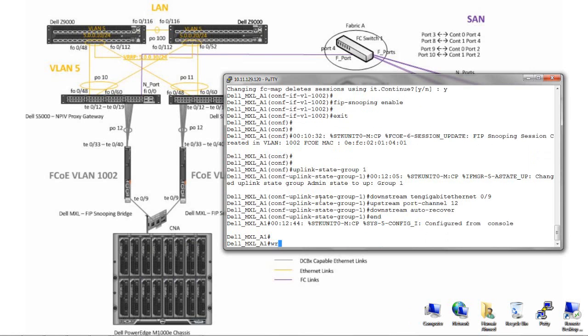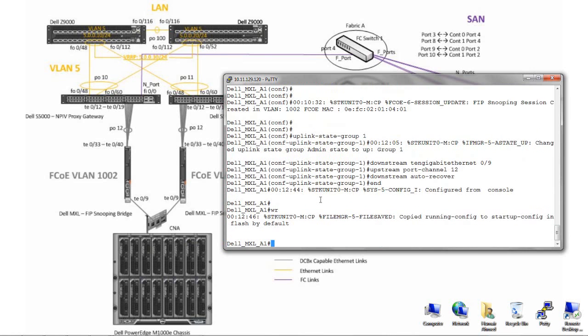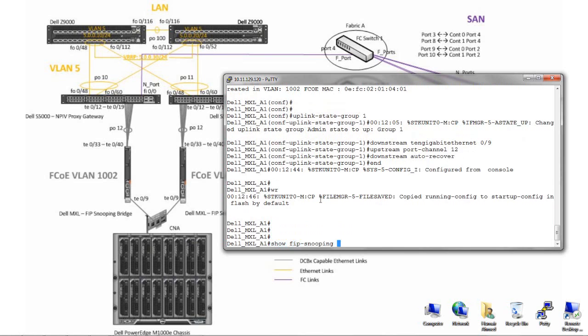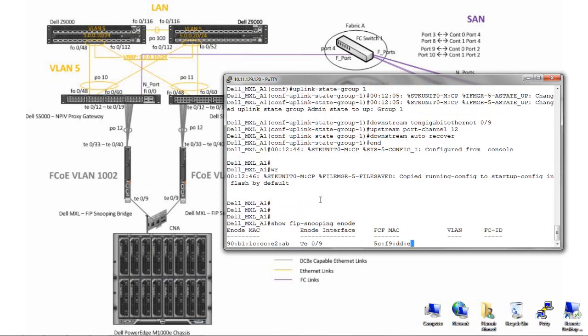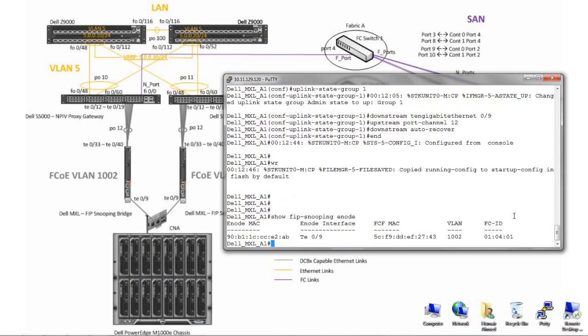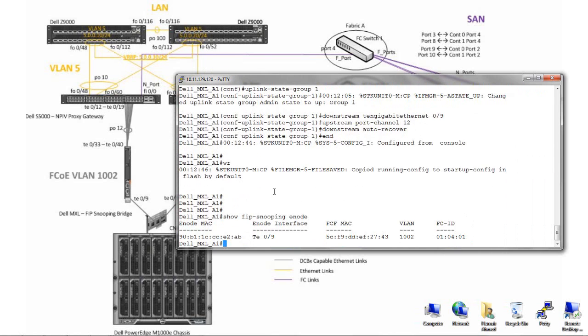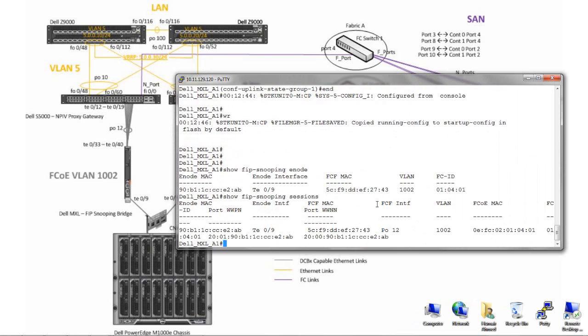And let me save this configuration. So if I do a show FIP-snooping enode, you can see the end node is logged into the fabric and here's its FC ID. I can do the show FIP-snooping sessions command to get a little bit more detail, and here you can actually see the FCF interface.